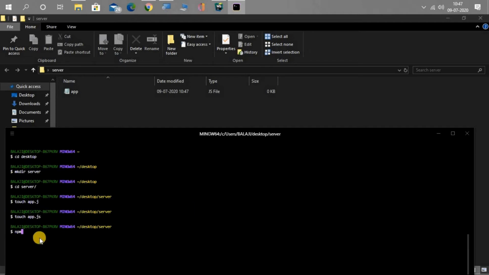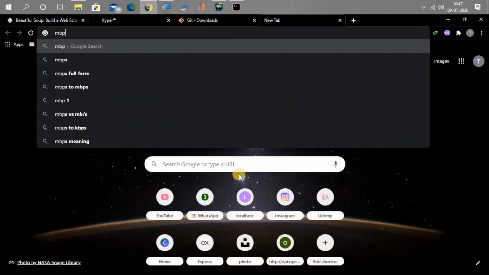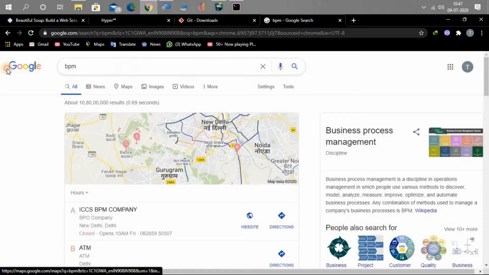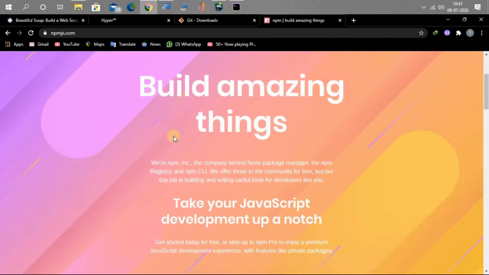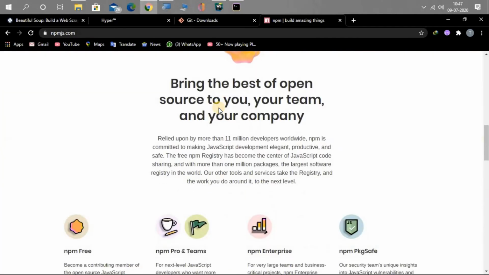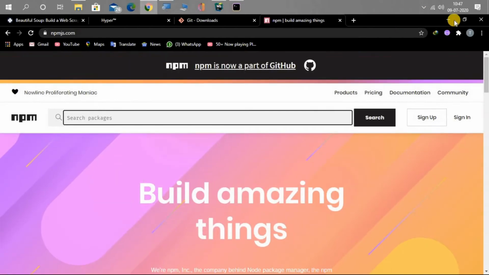Now we are going to initialize npm. So what is npm? To know, just head over to npmjs.com, and here you can read their documentation. Actually npm has packages that we can use while creating different things using Node.js.